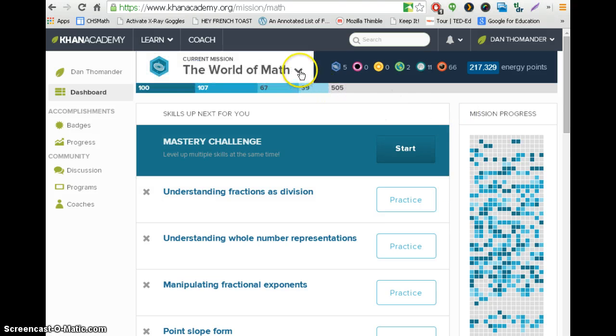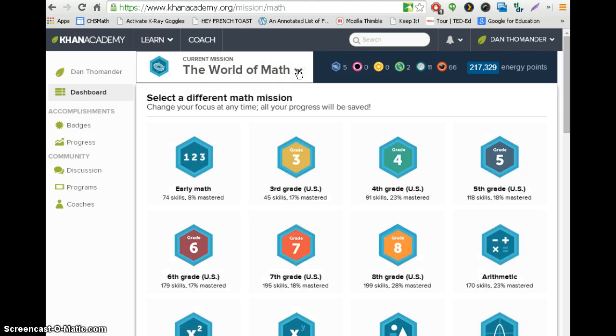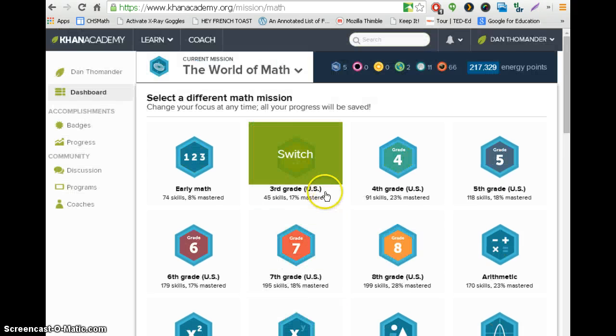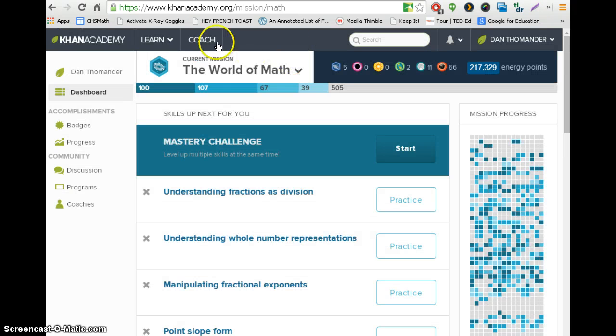It is going to give you a chance to select a current mission or to actually take a pre-assessment for the world of math, but you're not going to work in the whole world of math right now. You would probably change that. You could click here at some point and change that to geometry. Okay, and you're going to go into geometry as the mission that you're going to be working on in here.